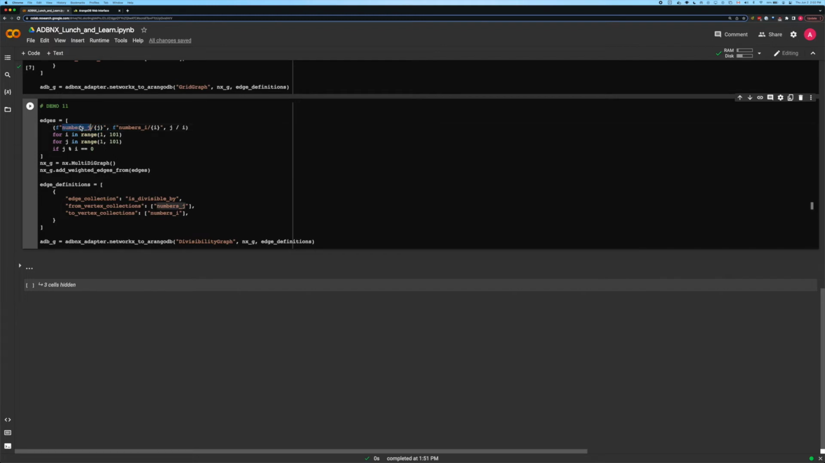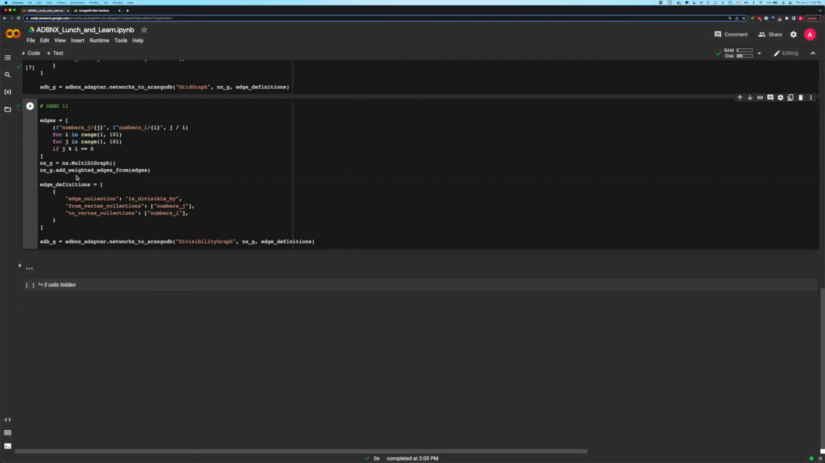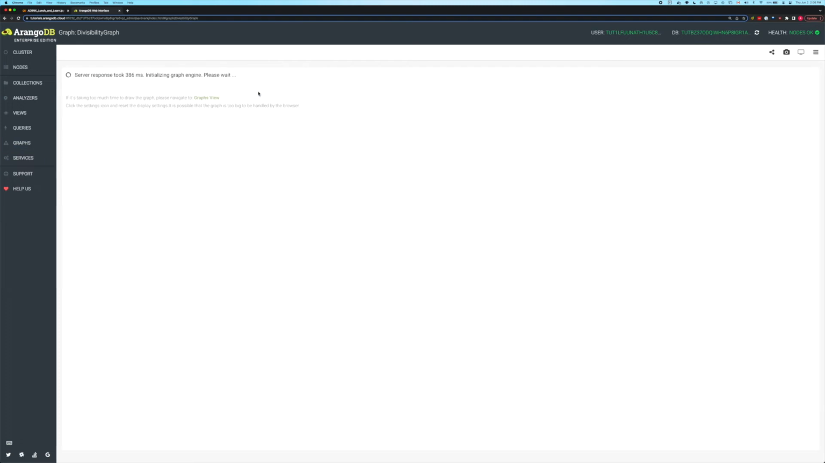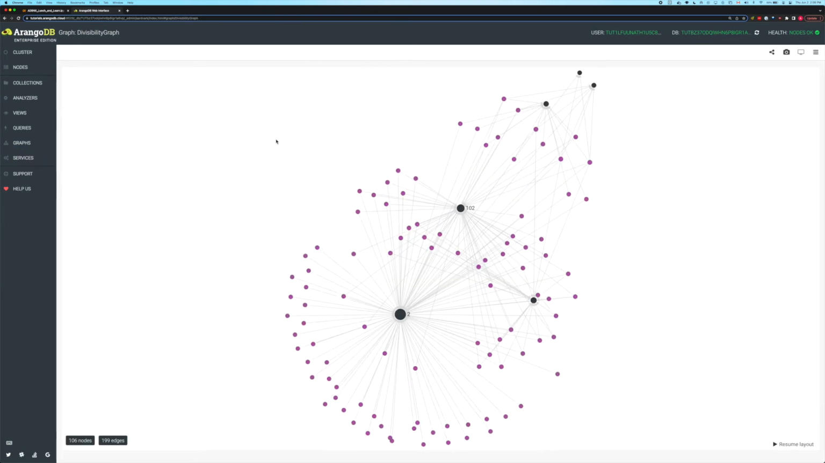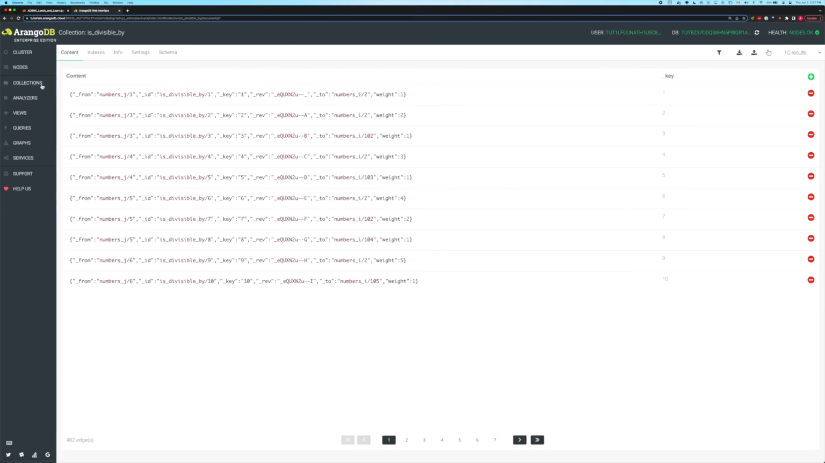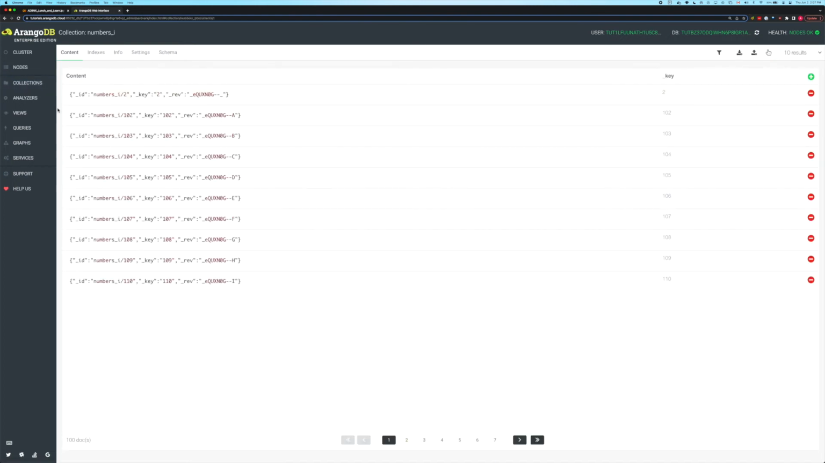Note how once again the node IDs here are collection/key, which the adapter can use to parse out and identify which node belongs to which collection based on the edge definition value provided. As a result, NetworkX to ArangoDB in this context is still fairly straightforward and easy to use. If we run the snippet, we can see that the adapter has successfully created the divisibility graph. We can also head over to our web interface and load a sample just to visualize some of the relationships in our graph. Finally, we can also take a look at the edge collection that we've created, along with the two vertex collections.